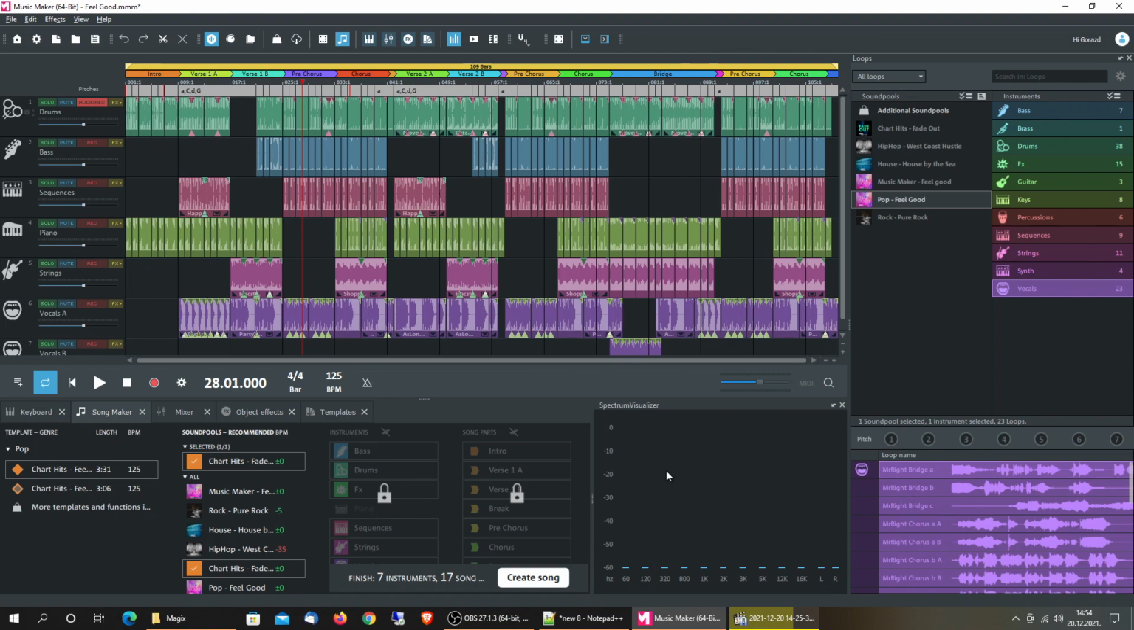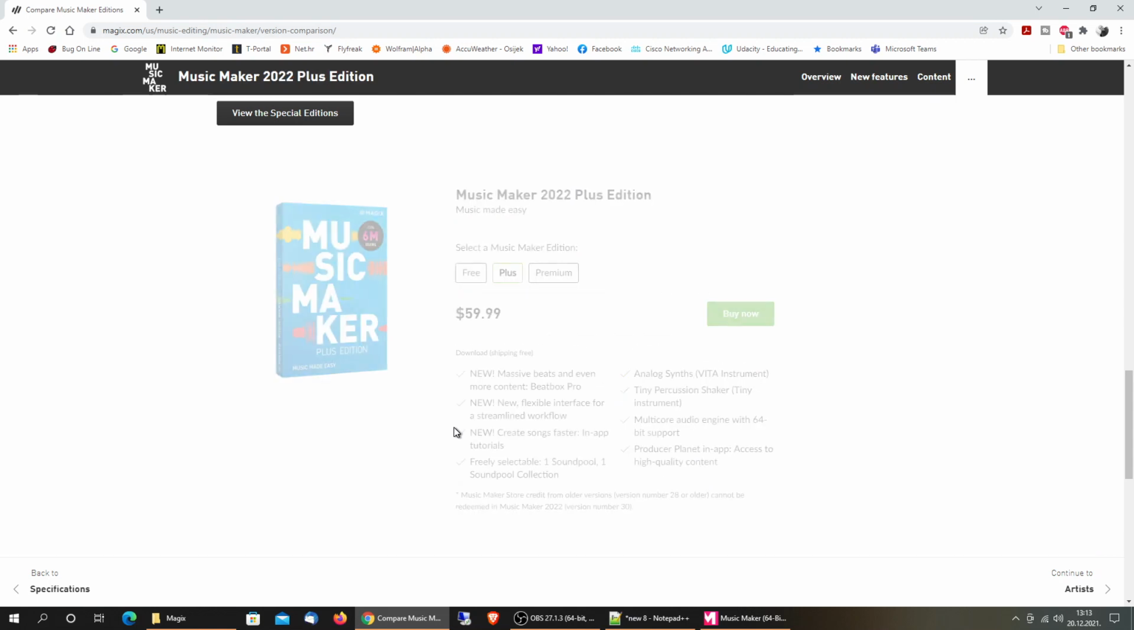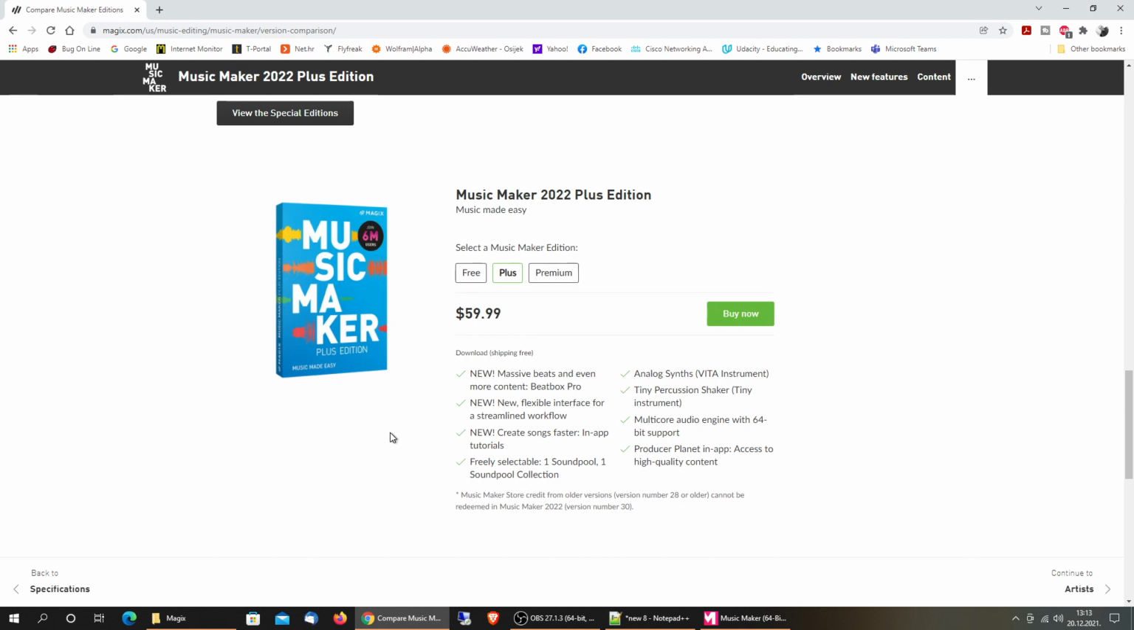Okay, now let's go to the version differences. So what's in the free edition? You can find the link in the description below. As you've seen, it's very easy to create your own music. As I mentioned, this is Real Volta 2, Constant Grand LA and Vita 2 audio engine. And you have some free sound pools to download. In the Plus version, you have more sound pools available and some demos and more templates.